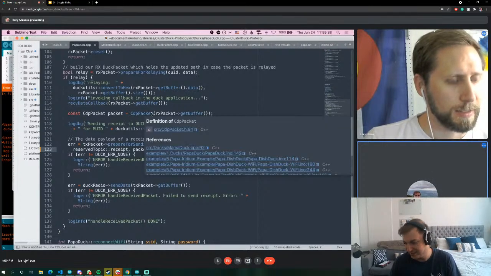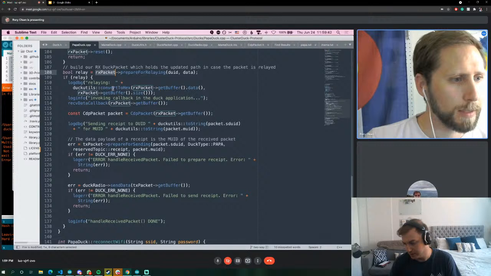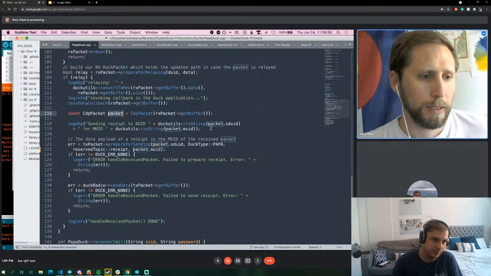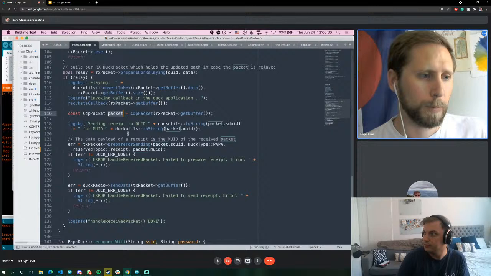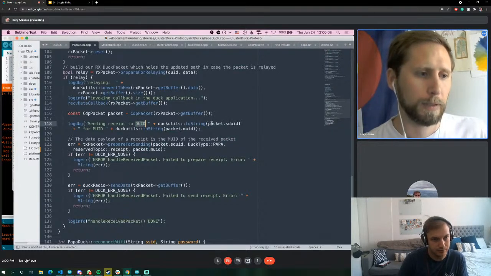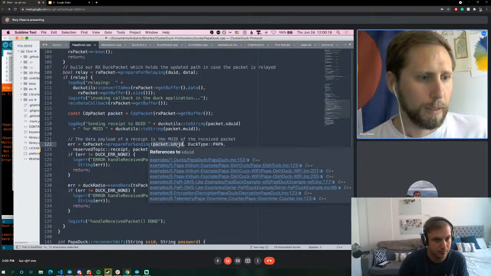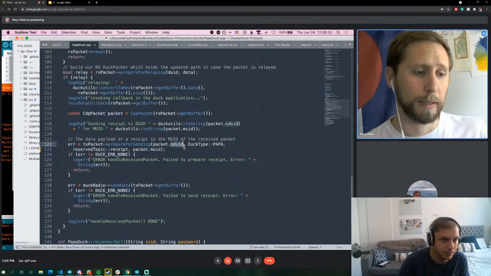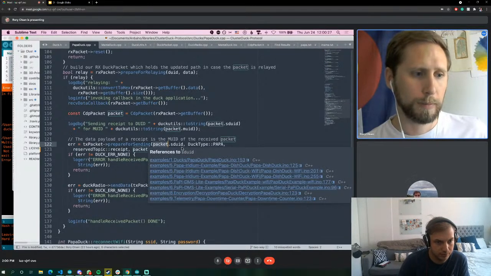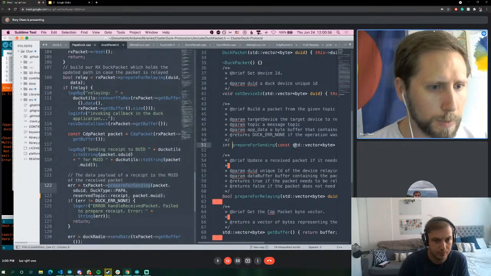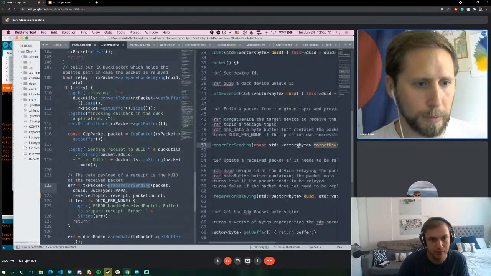So Papa here has received a packet. I'm putting the packet into a CDP packet so that I can parse it easily. Then I just want to log out some stuff, which isn't strictly necessary. The receipt needs to go to the duck called mama 001 in our case, and the MUID is going to be whatever that message ID was. After that, of course, we prepare for sending. We take the SDUID, which is the source of the packet here in Papa, and we set that as the destination. Let me just bring up the definition here. So prepare for sending: the target device is the first parameter there, if you guys can read that.